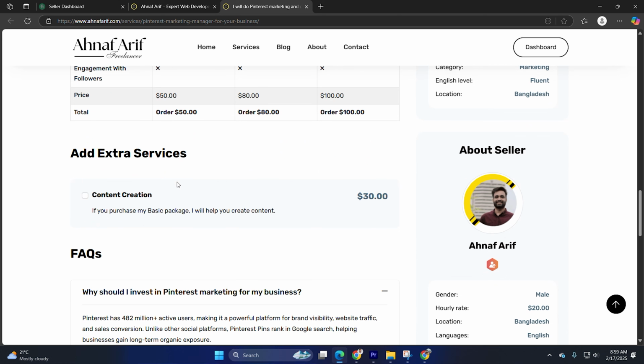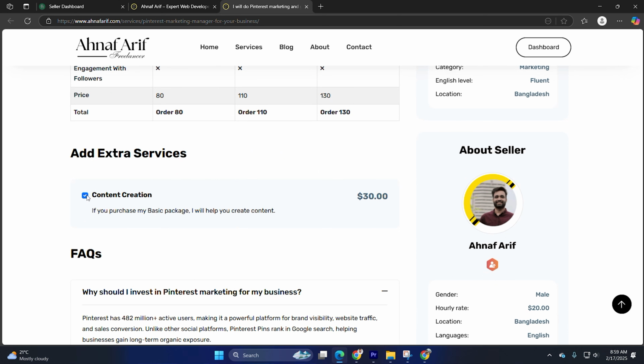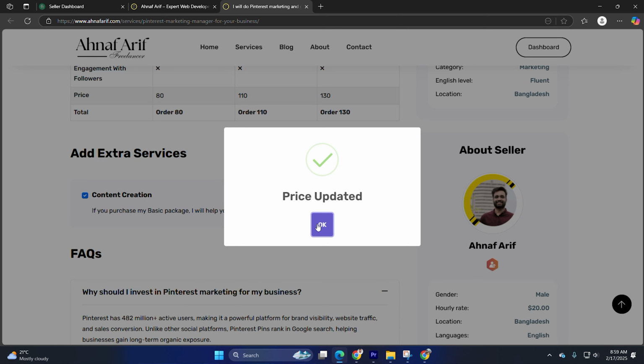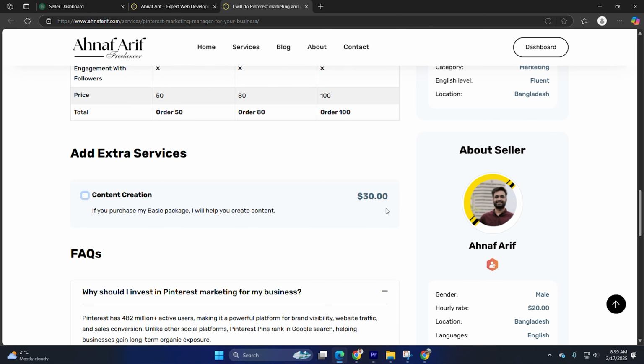Now let's talk about the extra services. Sellers can offer additional options that clients can purchase alongside their package. For example, a client might want faster delivery or extra features that aren't included in the main package. This is a great way to increase your earnings.